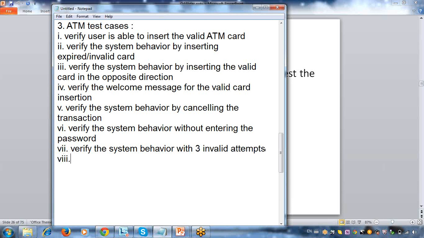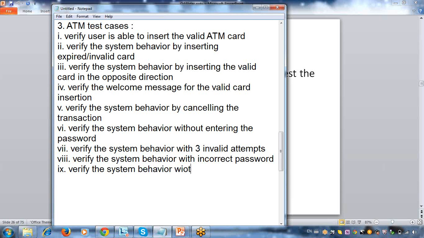Okay. Now, is anything missed out in your password field? Verify the system behavior with incorrect password. That means I will enter only one, I will enter only two, I will enter three, I will enter four, but it's not valid like this. Okay, fine. Now, finally, I will come to my positive. I will say verify the system behavior with valid password. Okay, done.